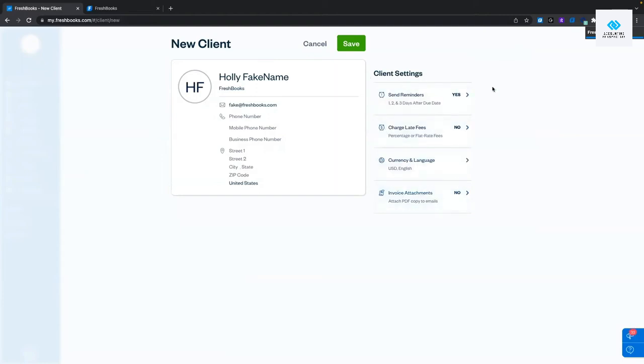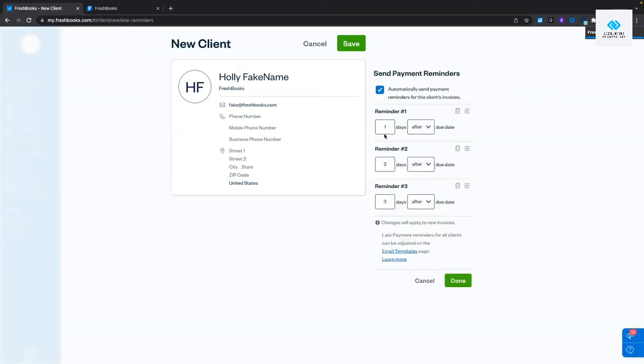So if you feel that someone is going to need a nudge on a reminder for an invoice, or you just, as a general policy, want it there, you can set up reminders. You can set up to 3. And you can control if they happen after or before the due date and how many days prior to. For my purposes, I've just set them up very simply 1, 2, and 3 days after due date. You're welcome to come in and type whatever you like.